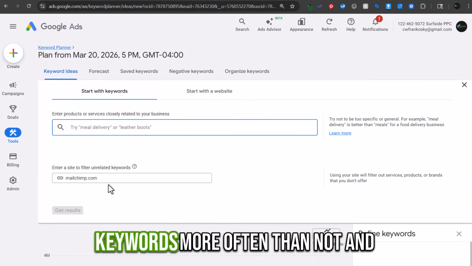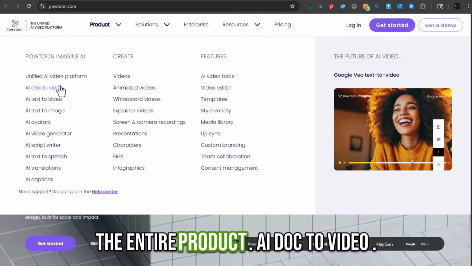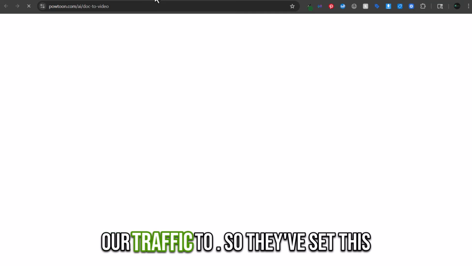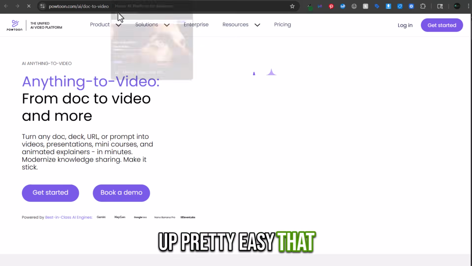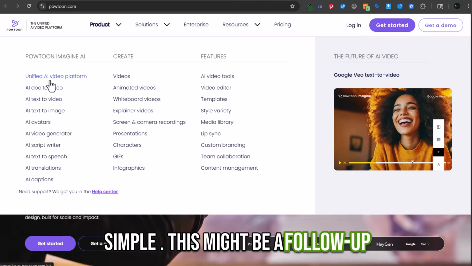Ultimately, I like to start with keywords more often than not and just start with things like AI video maker. I'm going to go through the entire product. AI doc to video. This is something we could target. This is a landing page we can send our traffic to. So they've set this up pretty easy that really creating a Google Ads campaign for them would be very simple. This might be a follow-up video actually for me.